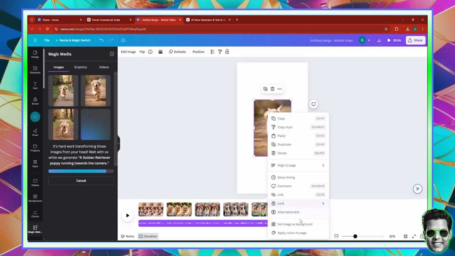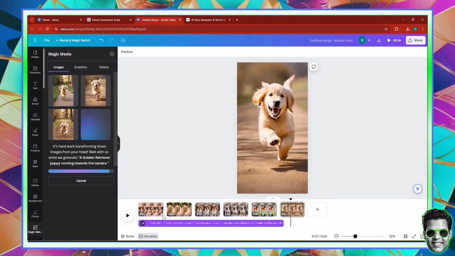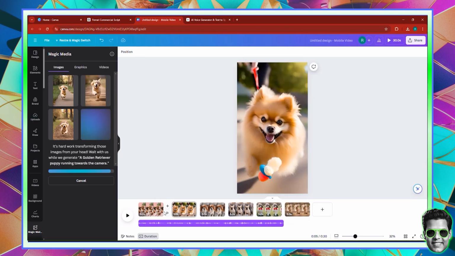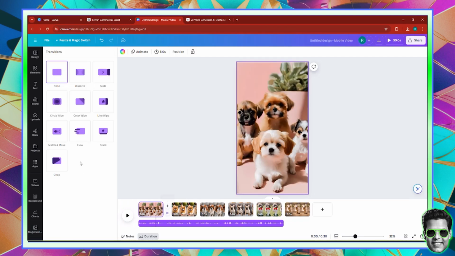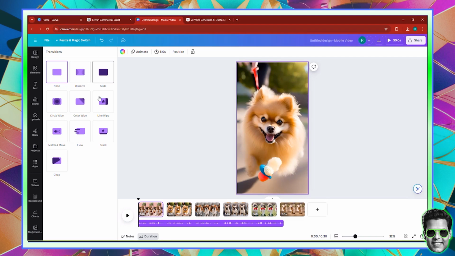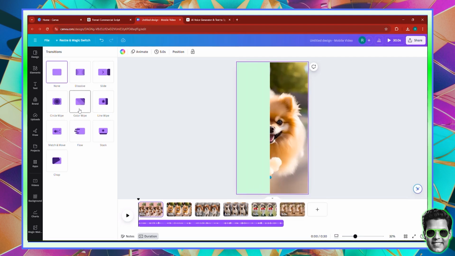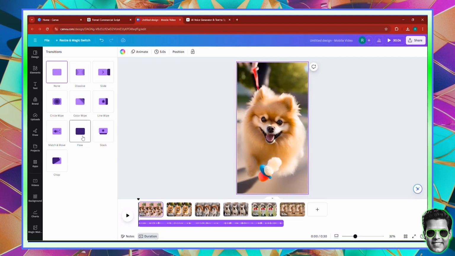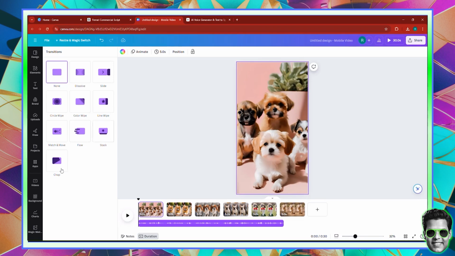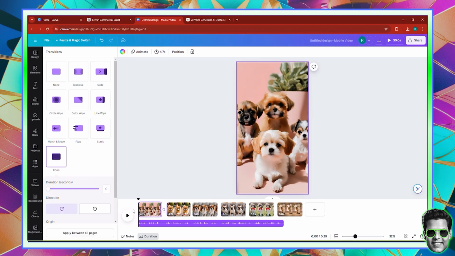And I'm going to click set image to the background. Then I want you to come over here and click on add transition. I want you to use the dissolve transition or the slide transition, any kind of transition you want. It is up to you. Now the flow transition is good, but there are definitely very, very beautiful transitions. I think I'm going to be going with this one.